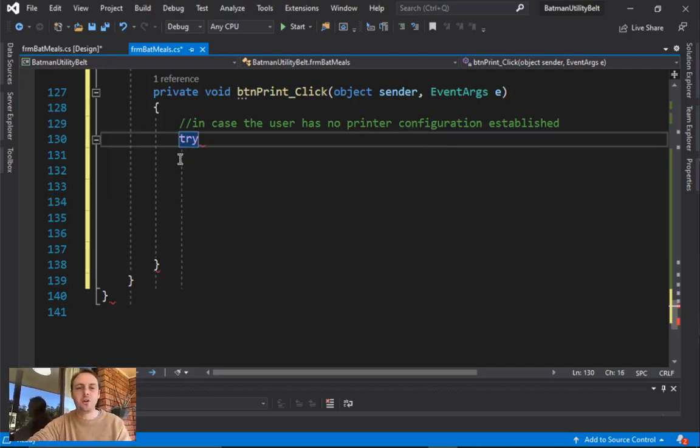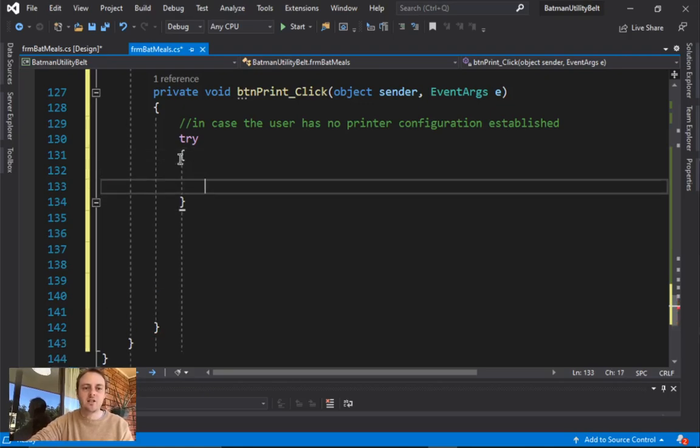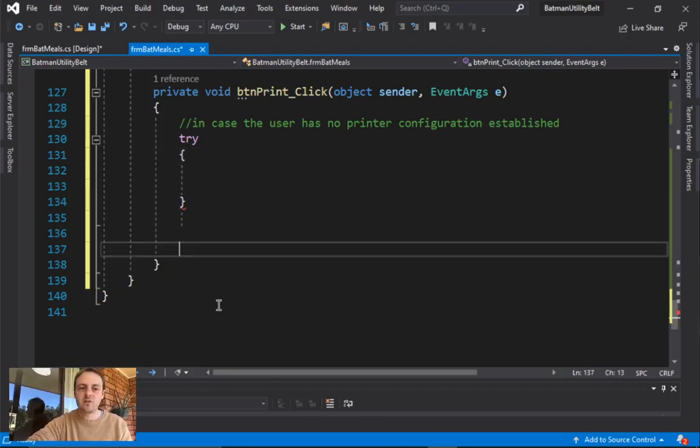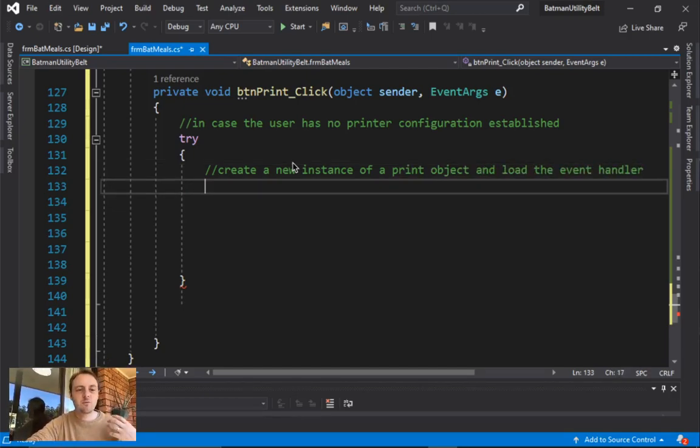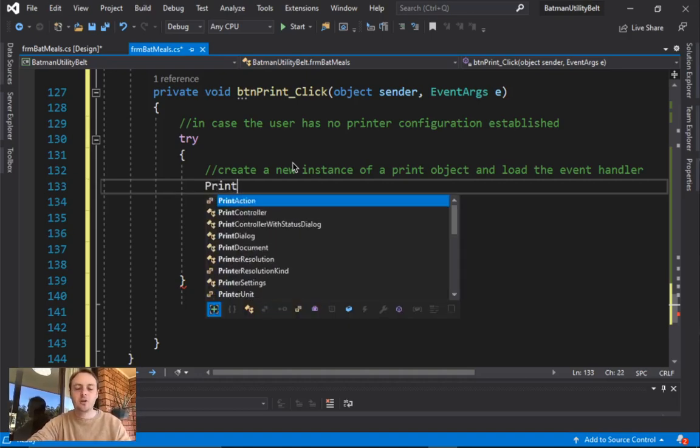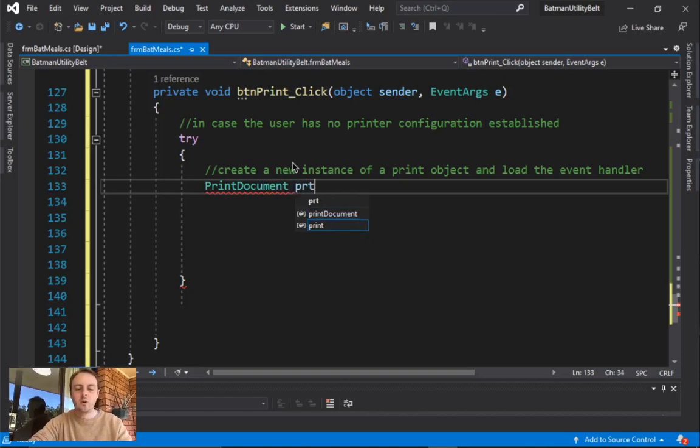Now the first one is try, and we have our big brackets that open up. I actually don't need that section just there. I'm going to get some more space just down here. All right, so try catch. Now, first of all, let's create a new instance of a print object and load the event handler. So let's create a concept. Let's go PrintDocument. We're going to do prtBatOrder. And if you recall, that is actually the name that we used for that object before.